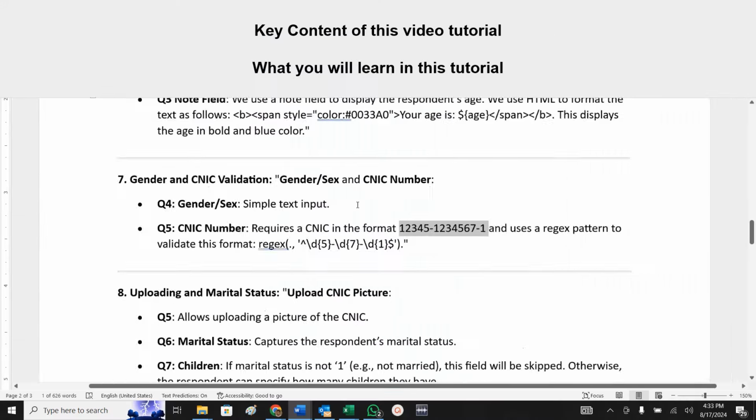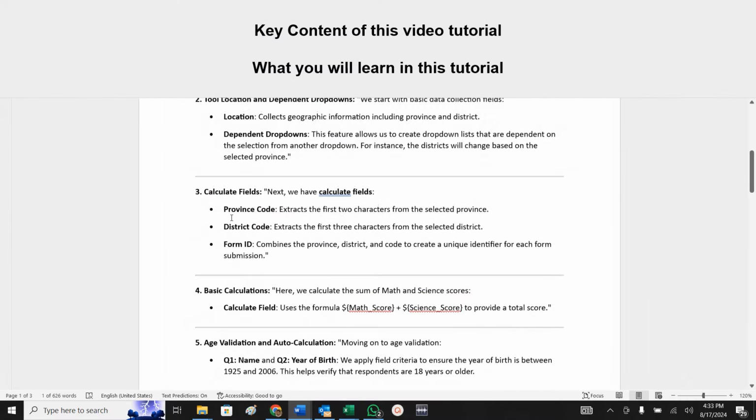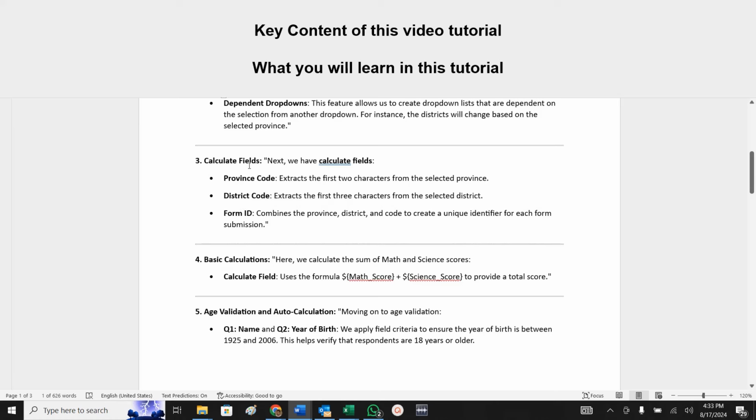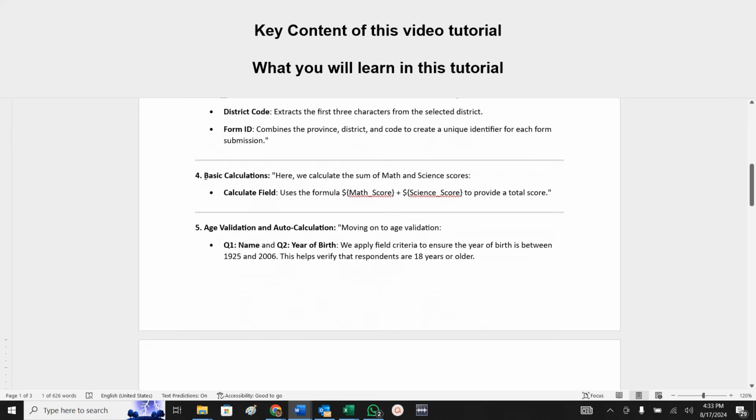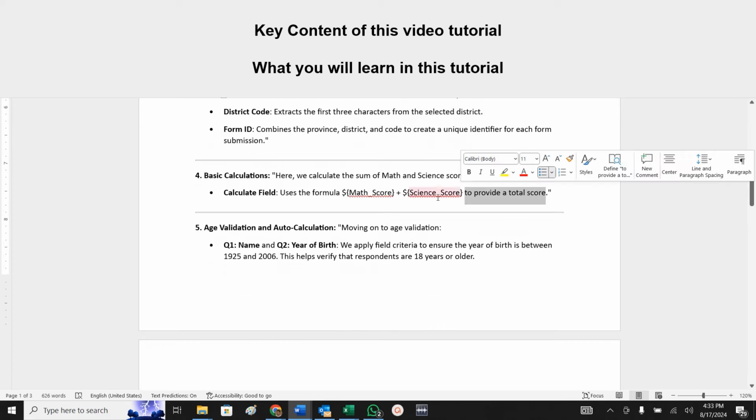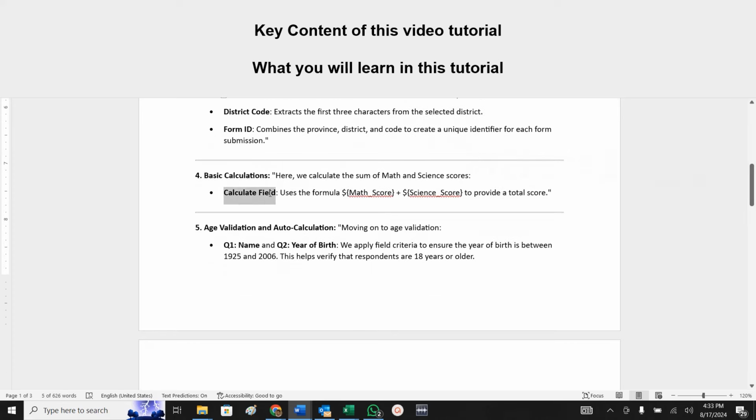Our main focus: location and dependent drop downs, then calculate field, how you can add calculate fields to extract codes from province, district and farm ID, how you can use basic calculation in a field to provide a total score. That is called a calculate field.